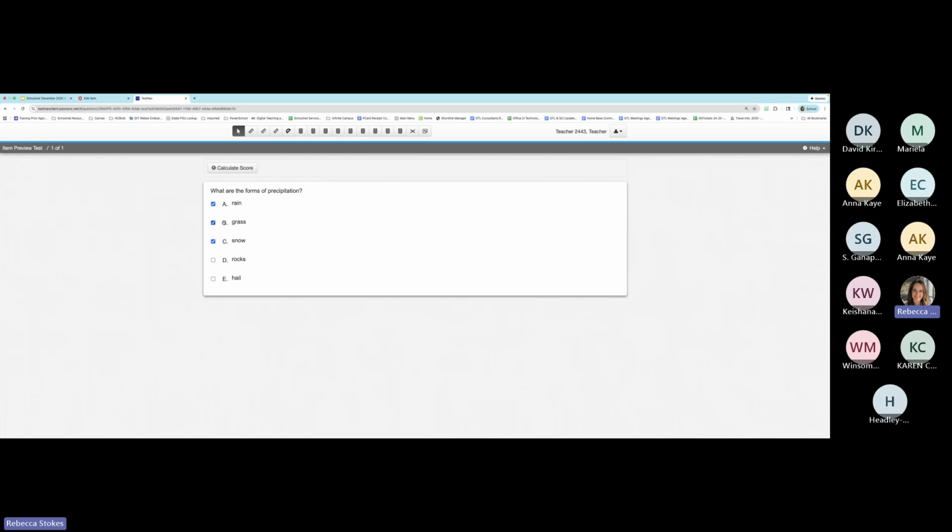And this is a question that I actually get frequently. In the student preview, you'll see calculate score. Students do not see this when they are live taking the test, okay? So you don't have to worry about that. But this is what it would look like for the student with those checkboxes.